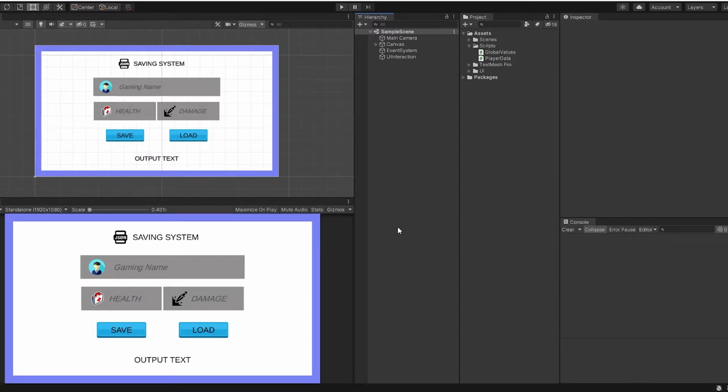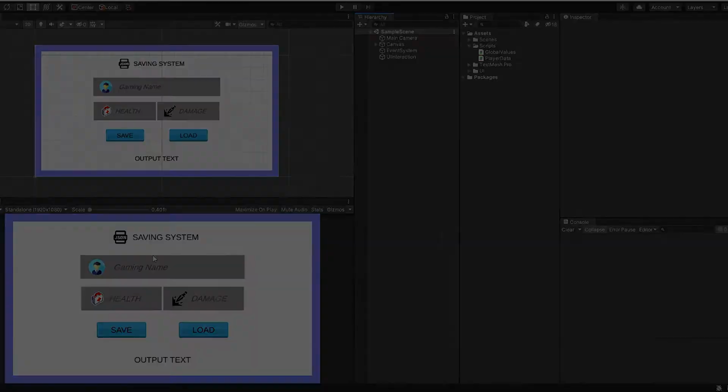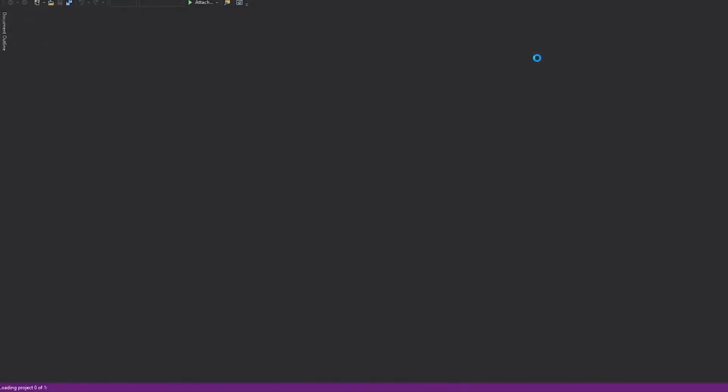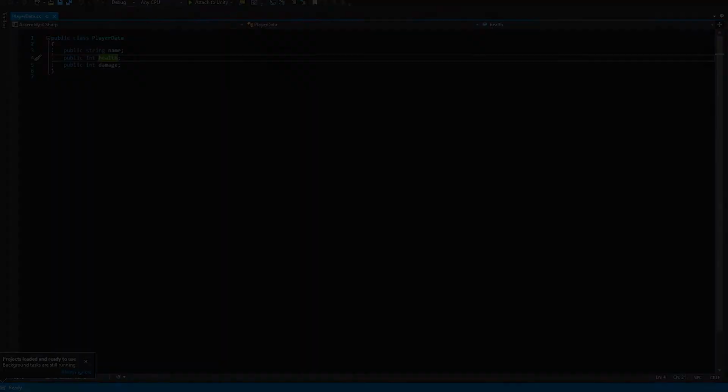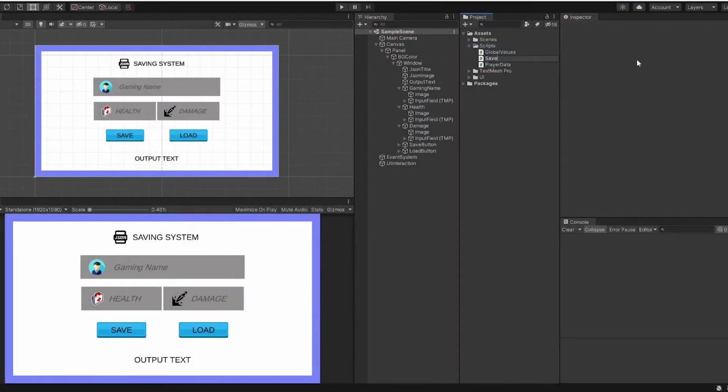The reason we use JSON is for server communication. You can upload and retrieve data using JSON on the server. I have updated the PlayerData class with the variables required for this tutorial: gaming name, health and damage. We will create one more script called SaveSystem.